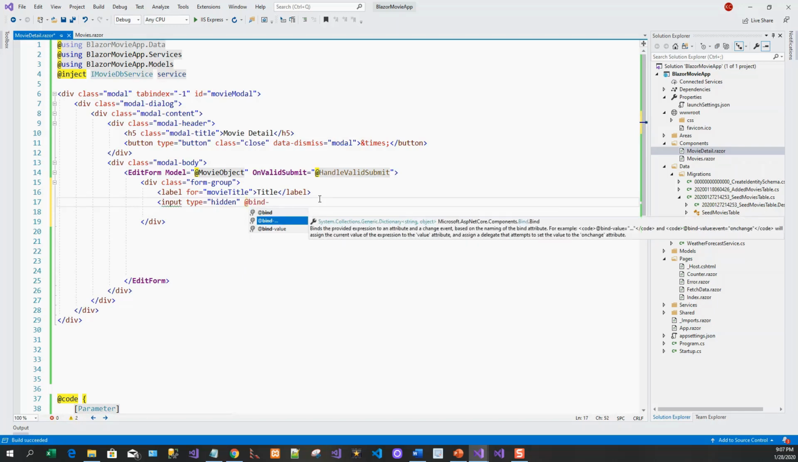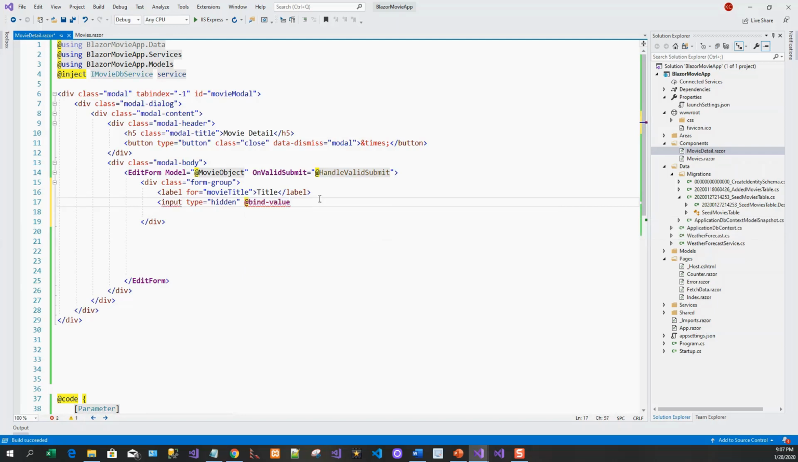So bind-value equals @MovieObject dot, you can see the IntelliSense, ID.